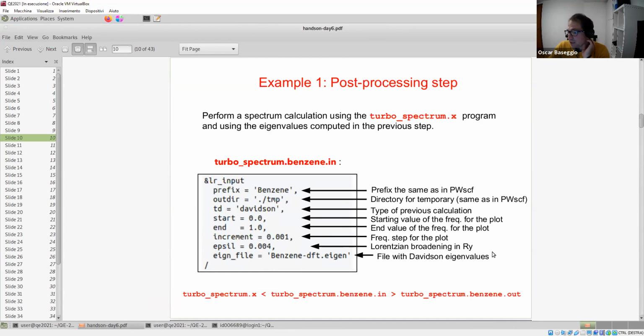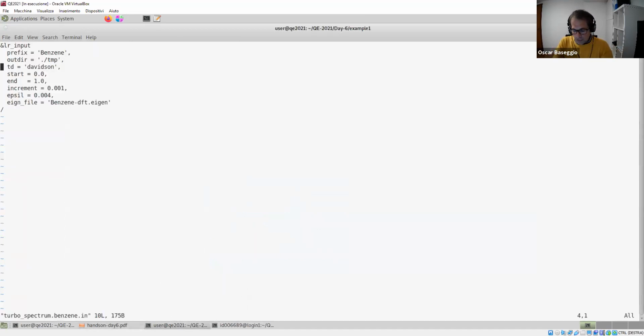Epsilon is the Lorentzian broadening. Turbo Davidson computes a root spectrum, but you can broaden the root spectrum with the Lorentzian, and epsilon is the broadening of this Lorentzian. And this is the file where Turbo Spectrum takes the eigenvalues.